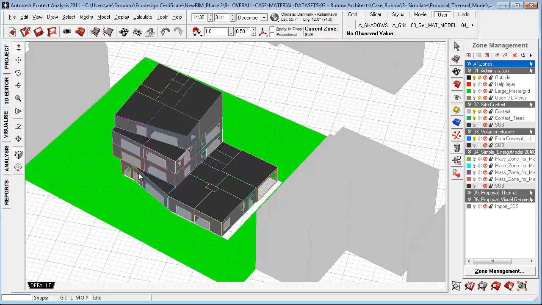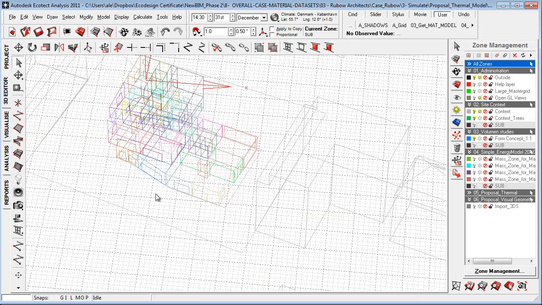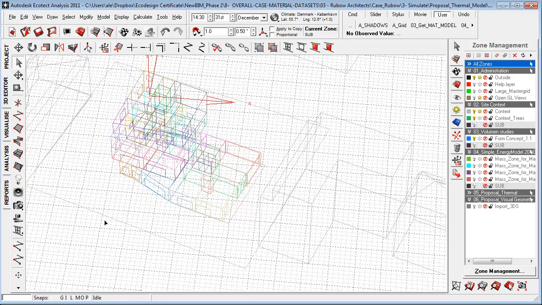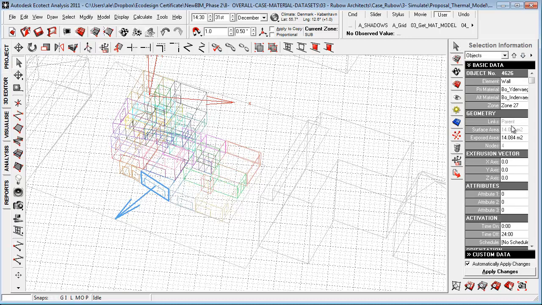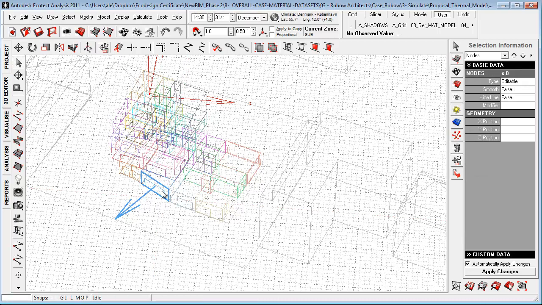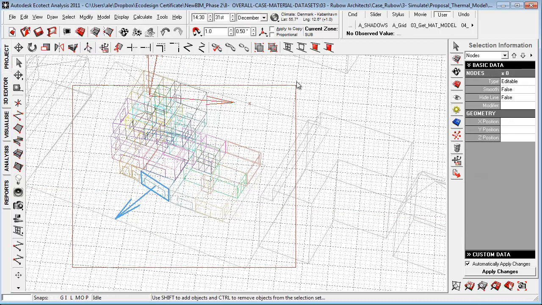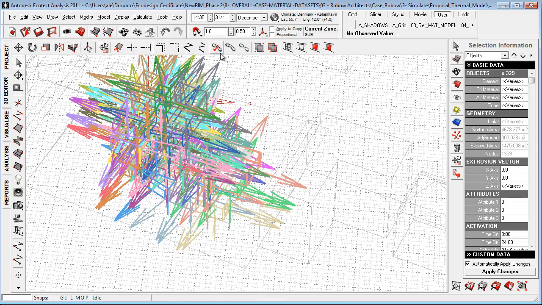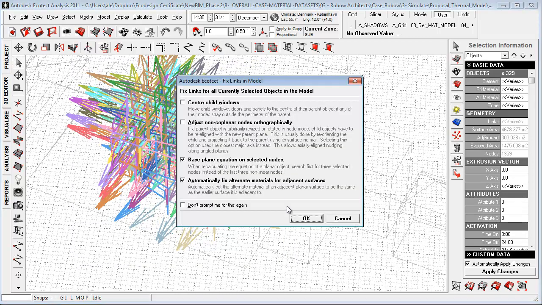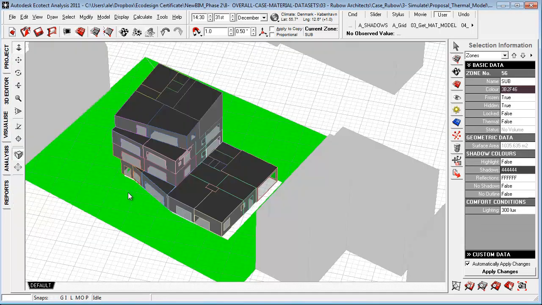So when we pull the model in here, of course we need to make sure that the model geometry is functioning in the right way, and that means that the directional arrow should always point from the inside to the outside, and the relation that we can check out here in the selection information between the parent and the child object should always be calculated correctly. So to make sure that these links are set together the right way, click Fix Links and mark the two ones below here and say OK. So now the model is ready to do thermal analysis within Ecotect.